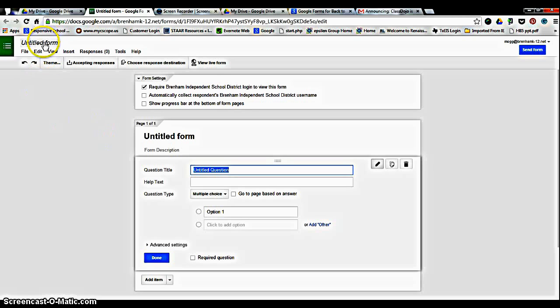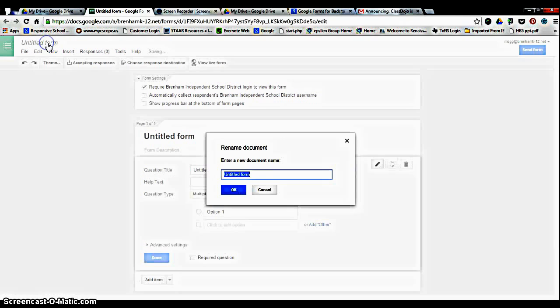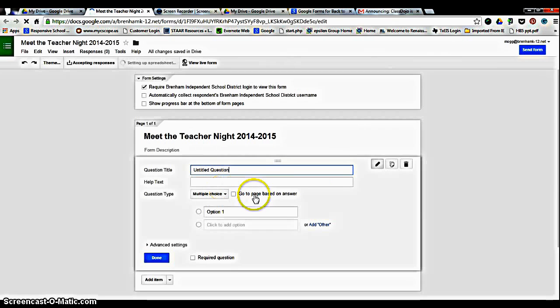So that's the first thing. Let's go ahead and put in the title. Up at the left, you'll see Untitled Form. As I put my cursor over it, you'll see it comes up to Rename. Let's click on it once and then rename the document. Let's say I want to call it Meet the Teacher Night, and I may want to label it with this school year coming up here. And we just click OK. And you will see Meet the Teacher Night 2014-2015 come up, and you'll see the title also here.